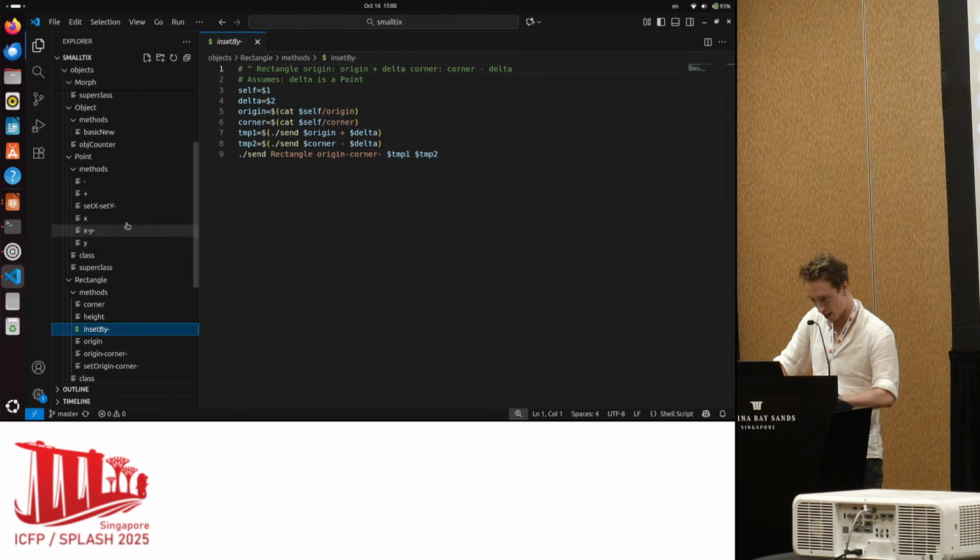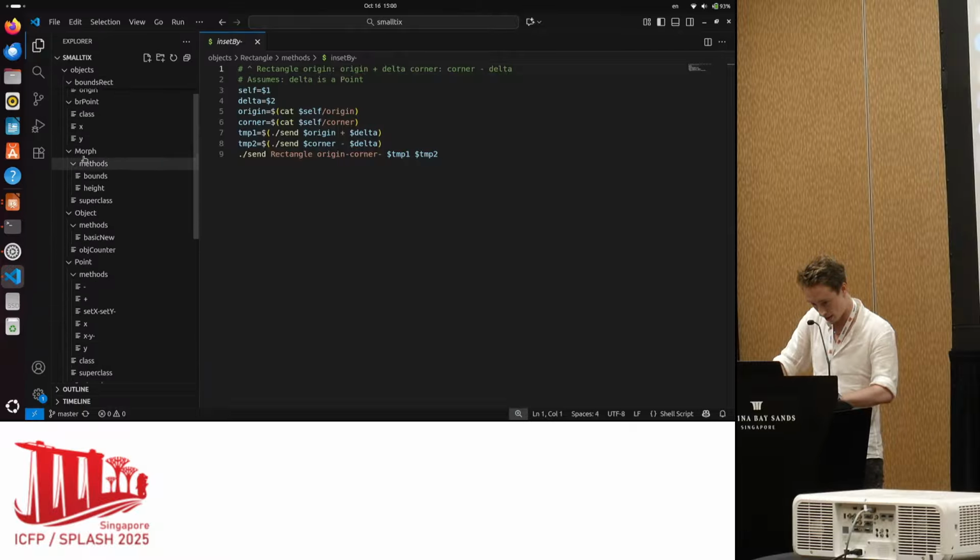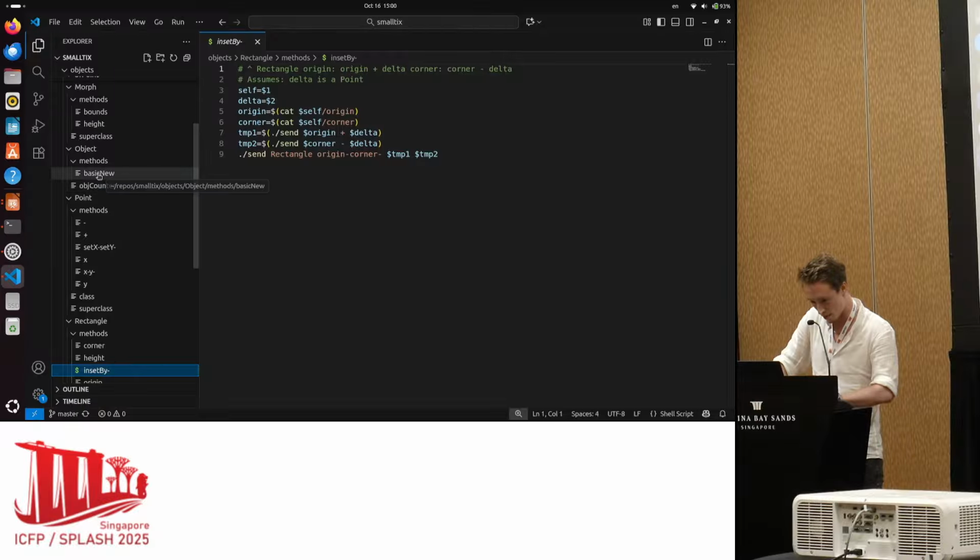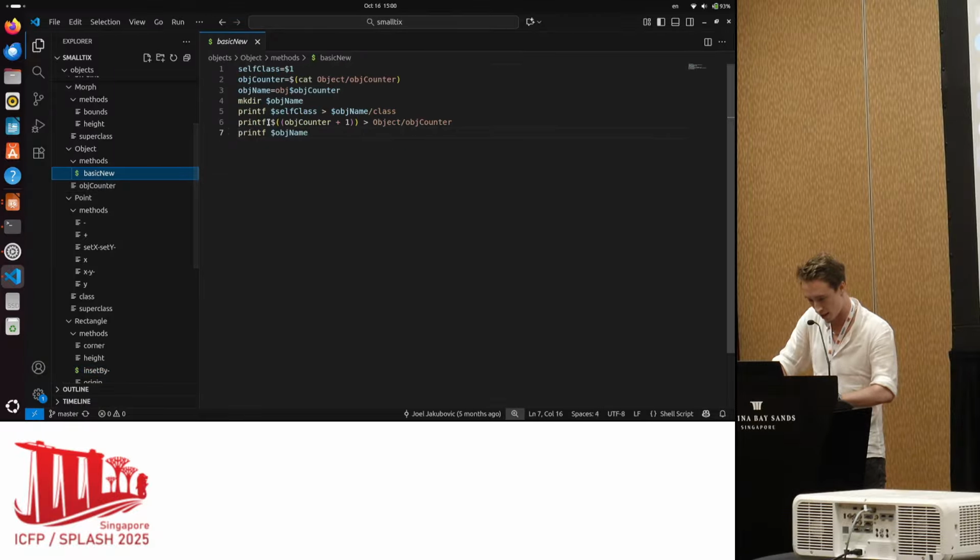What else do I want to say? Oh yeah, because I was working on Windows to implement this originally, Windows doesn't allow colons in file names. So in Smalltalk, the message names have colons. I've translated that to dashes here. And the only method that's really substantially different from Smalltalk is object basic new, which creates new objects. So I just make dir object name and then increment the member variable called object counter.